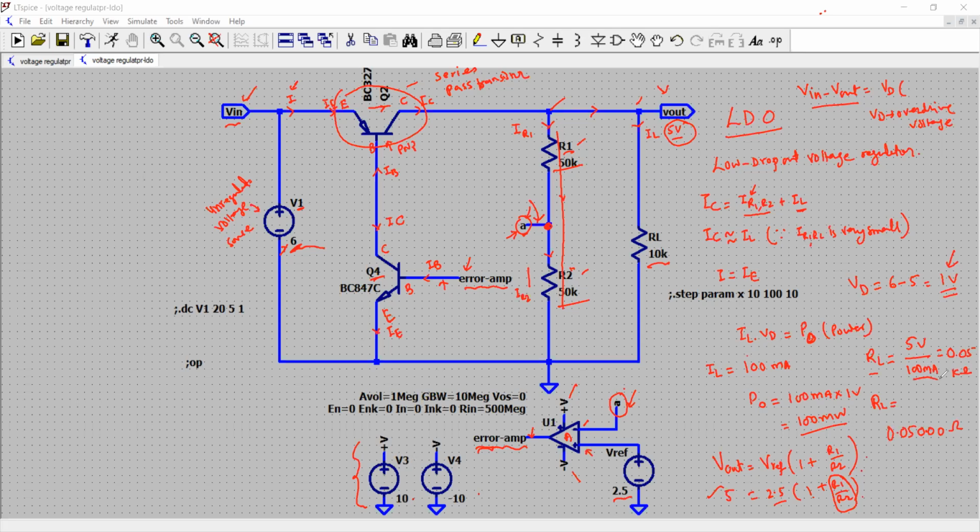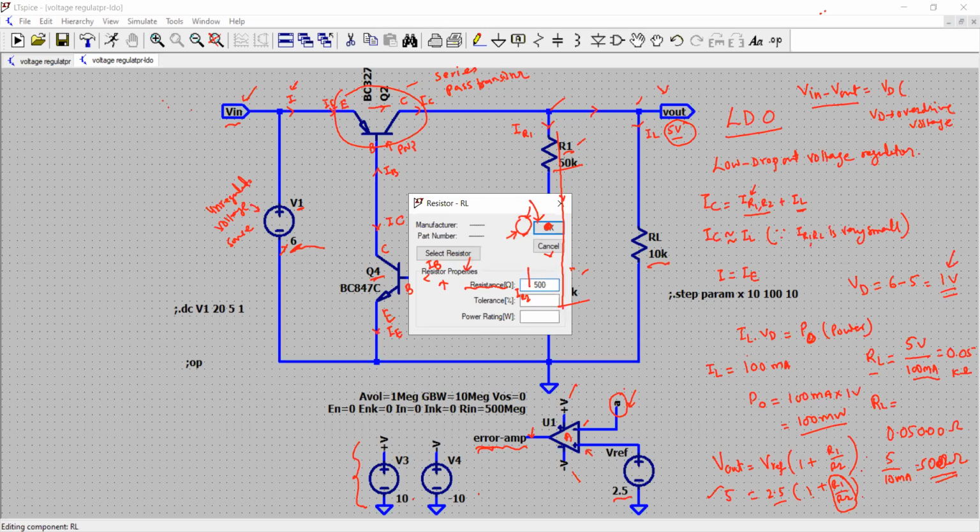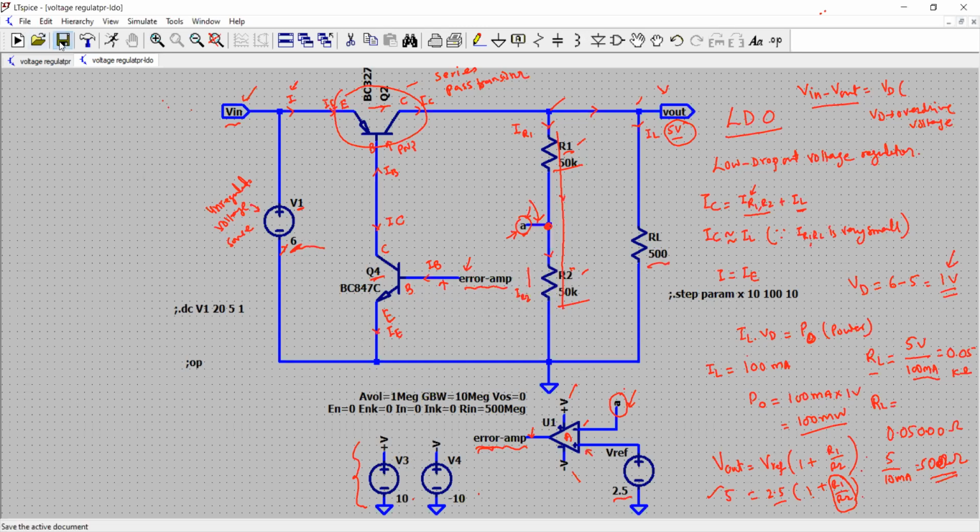So I think the current is still high. What about 10 milliampere? So 5 divided by 10 milliamperes will be 500 ohms. So why not change that and see how much current we see? So let's change the value to 500 ohms. So that's it. Now what we are going to do is run the operating point analysis.